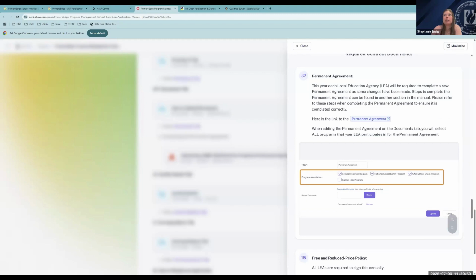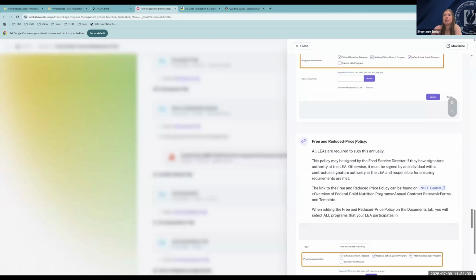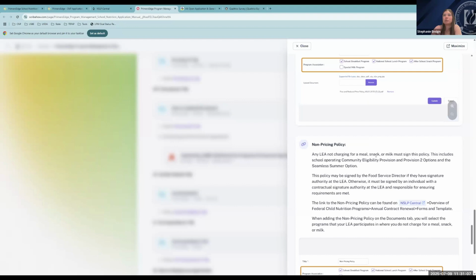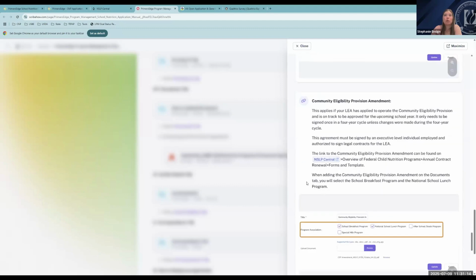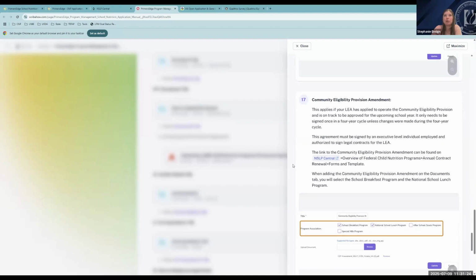I would recommend looking down here to see, oh, do I need to fill out the permanent agreement? Yes, everyone does. Do I have to fill out free and reduced? Yes, everyone does. Non-pricing policy spells out who needs to sign and turn in the non-pricing policy, so on and so forth. So if you can't remember, if you're not sure, please refer to the manual as it will walk through every single contract document and whether or not you need to sign it and fill it out and upload it.